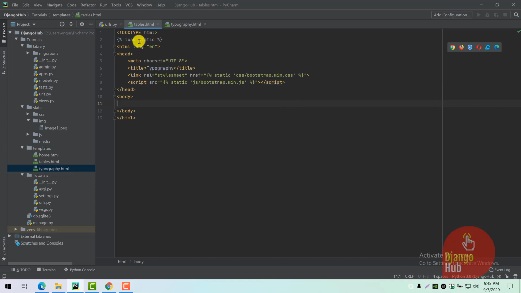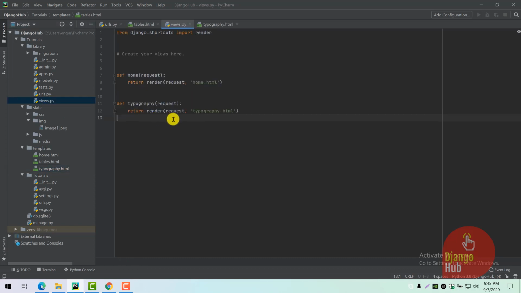Alright, so to render this template we need a view. So let's create a view for this. So def tables, and then request, and what we are going to return: render, request, and the template name. Template is tables.html. Alright, so whenever you see underline exceptions, that is because of indent, press Ctrl Alt L.